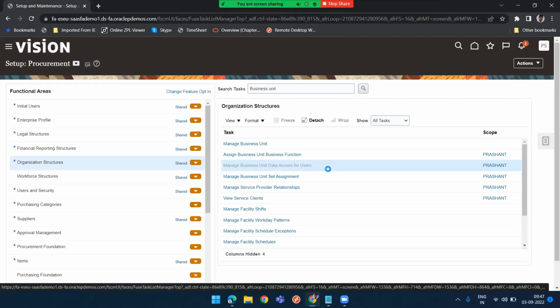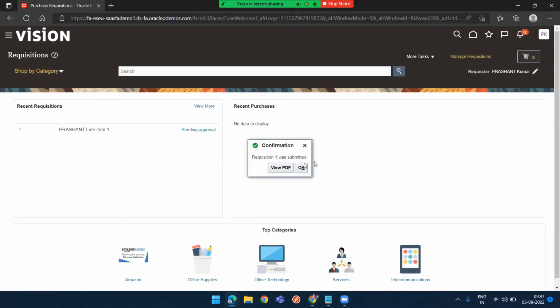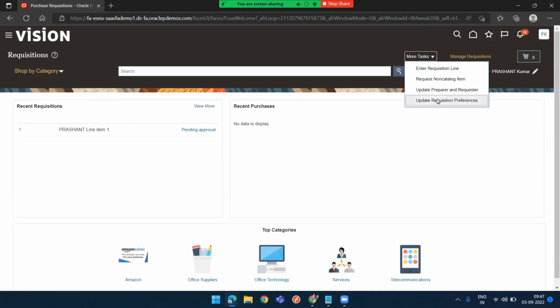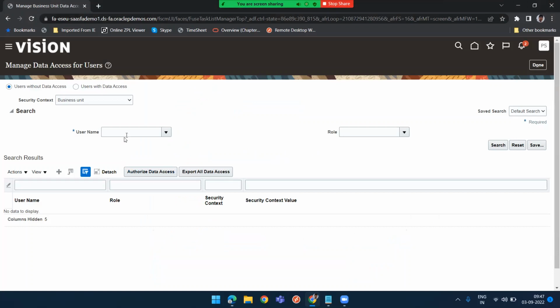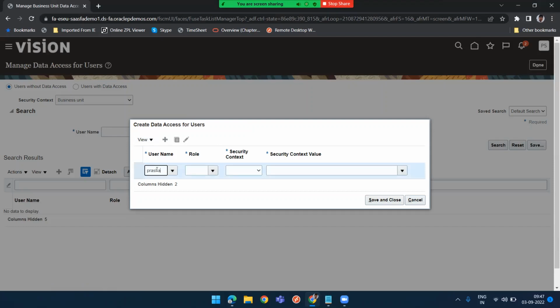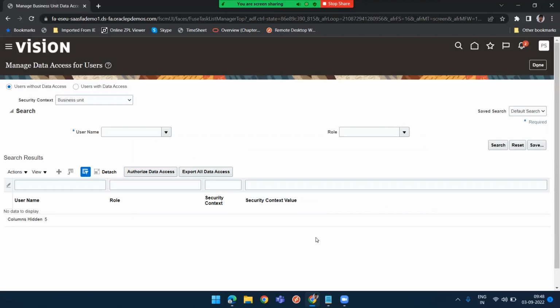So if I just click here, before clicking here, let me take you to this page and take you to this update requisition preferences. Here you can see requisitioning view. I can only select the one on which I have defined this employee. If I want to select another business unit for creating a requisitioning view, I need to assign a data access to that user. So username, the role, what all role I have assigned. So this role I will be taking, and I am taking business unit. This time I will be giving them the US1 business unit. Save and close. So this data access I have given.